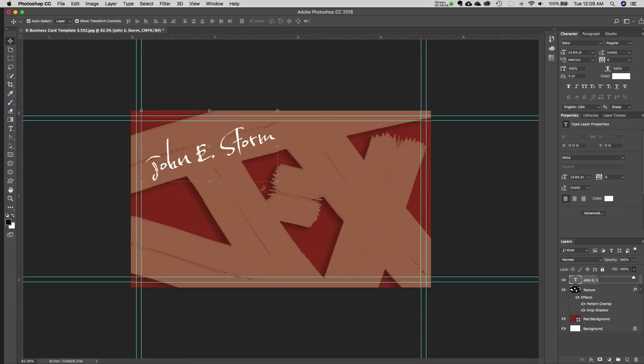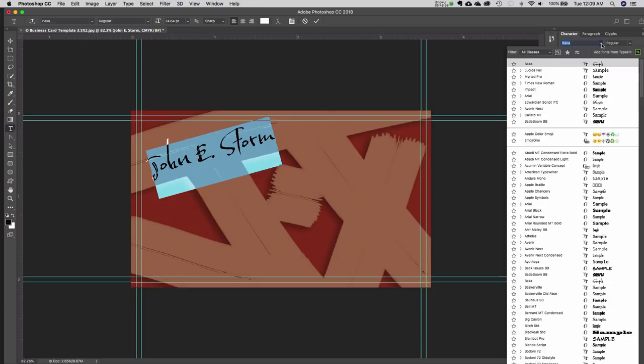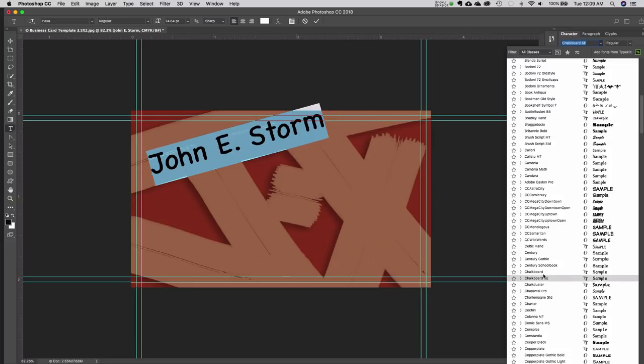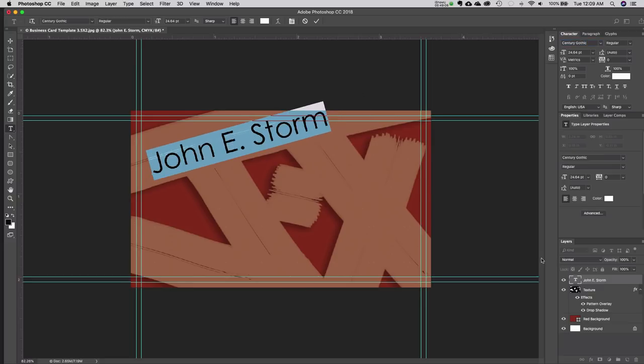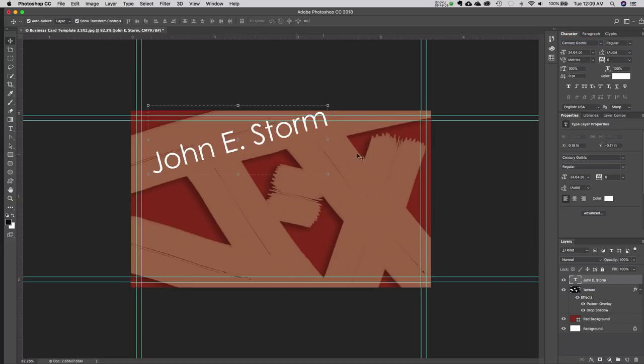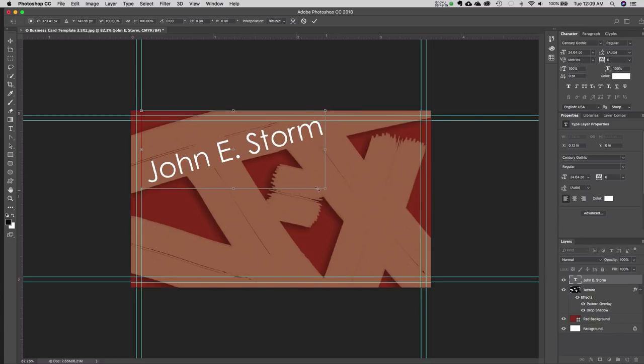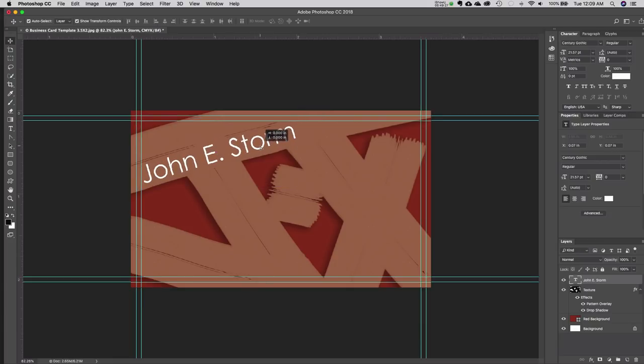I'm just playing with this. Let's try a different font. That's a little hard to read and you may not have it. Let's see if I can pull something off the shelf like Century Gothic. We're going to do that. You should have Century Gothic both on the Mac and PC. If you don't, any font will do here. Pick something though that you like over what I'm doing. So I'm going to turn this just a little bit more. And there's our John E.